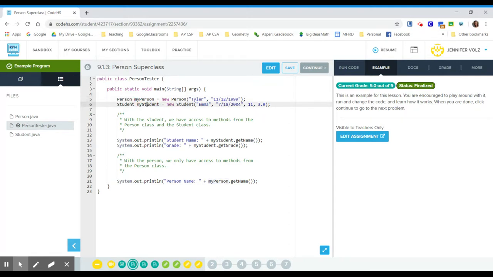Then we actually create a second Person named myStudent. This one is being created with a reference variable to point to an object of type Student. And then we create a new Student and we send in four different parameters: the name, the birthday, the grade, and the GPA. So let's take a look at these two classes.